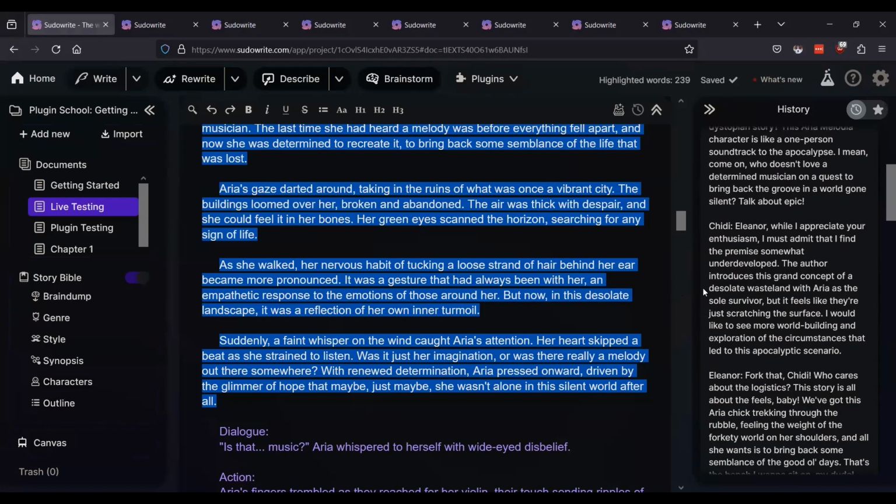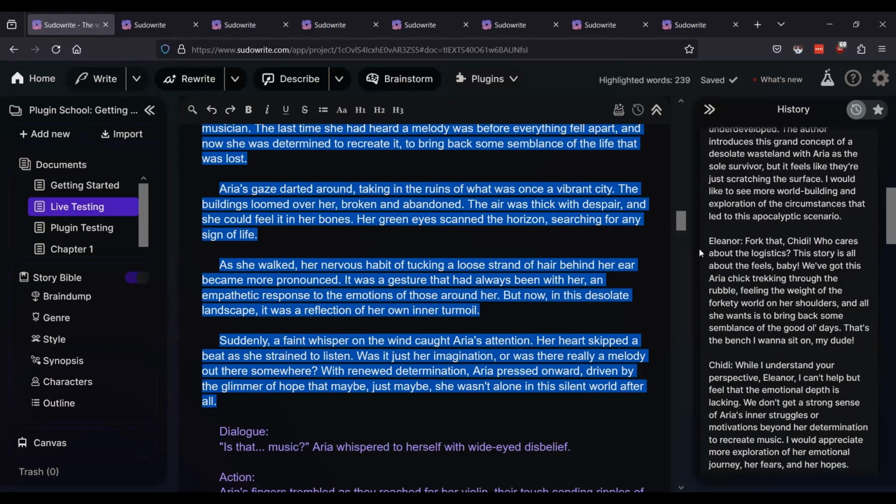Chidi says, Eleanor, while I appreciate your enthusiasm, I must admit that I find the premise somewhat underdeveloped. The author introduces this grand concept of a desolate wasteland with Arya as a sole survivor, but it feels like they're just scratching the surface. I would like to see more world building and exploration of the circumstances that led to this apocalyptic scenario. And Eleanor, of course, is like, fork that, Chidi. Who cares about the logistics? This story is all about the feels, baby.